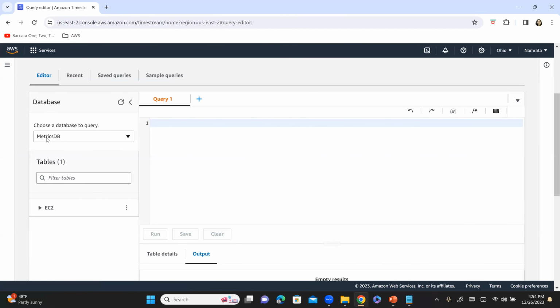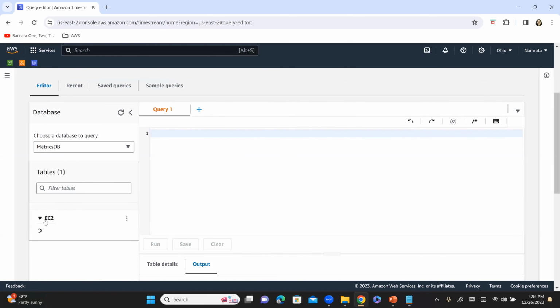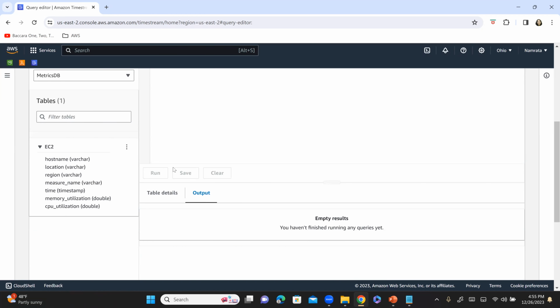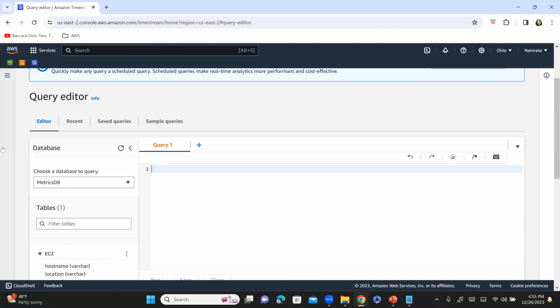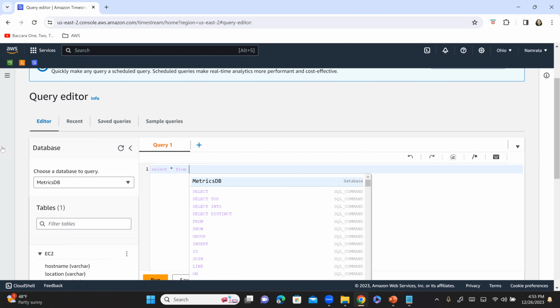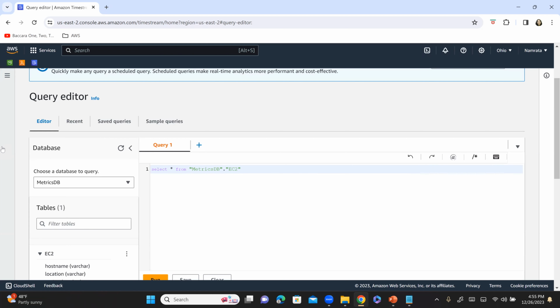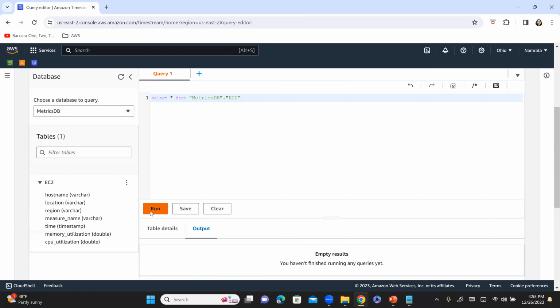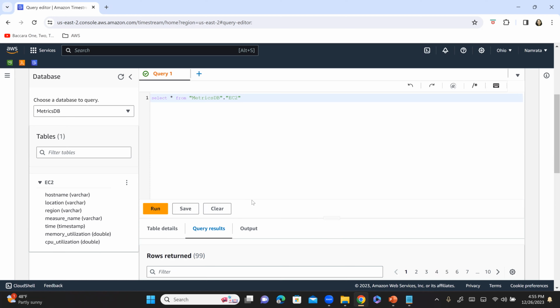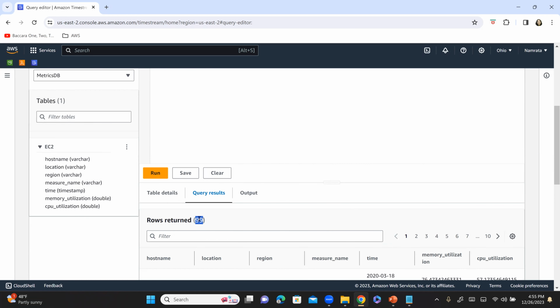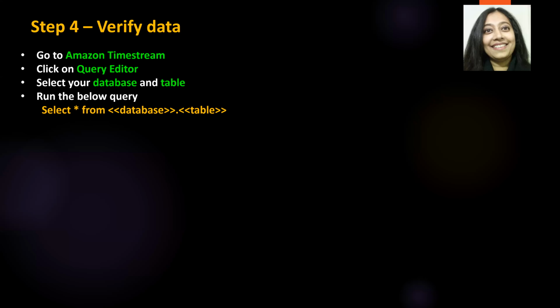Right, so that's my database as chosen over there. This is my EC2 table. It's an existing table from my previous lab. And here I'm going to say select star from matrixdb.ec2. And here's hoping that I have some data over here. So I have 99 records. So we have basically verified that our database, our table exists, and we do have some data in our table.